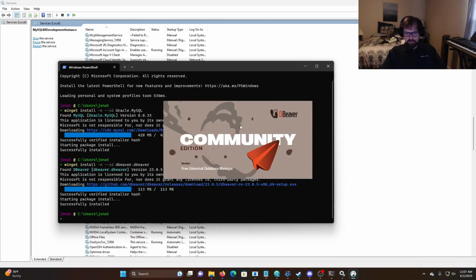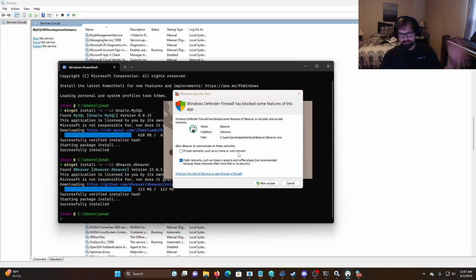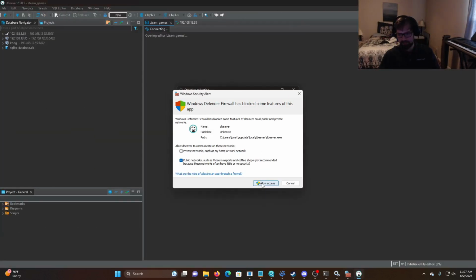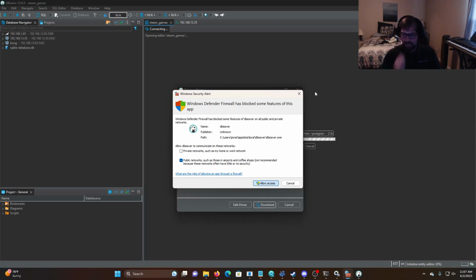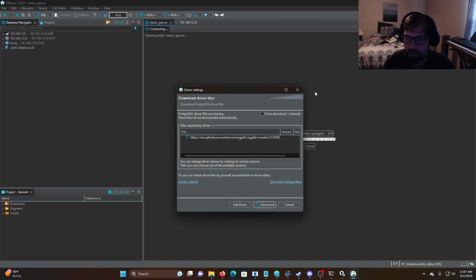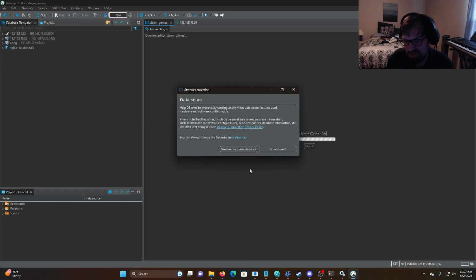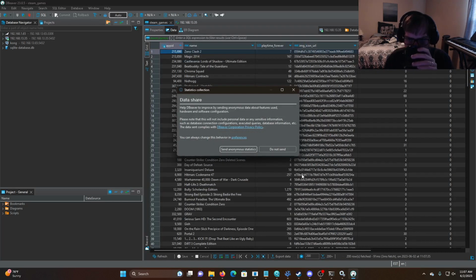Okay, so DBeaver Community, it's a free universal database manager. So if you need to connect to a database, manage it, whatever, it's a great program. It's asking me to allow all access and I'm not going to do that. So it's asking me if I want to download PostgreSQL driver files. I might do a video on Postgres, so sure, we'll download that.